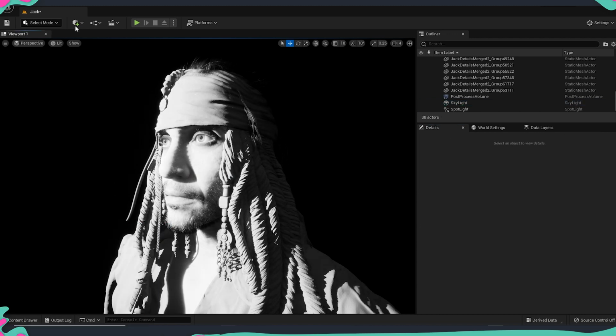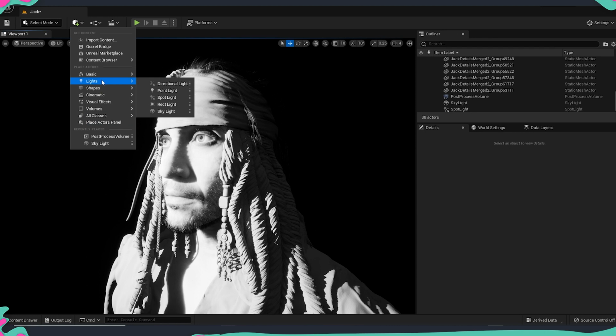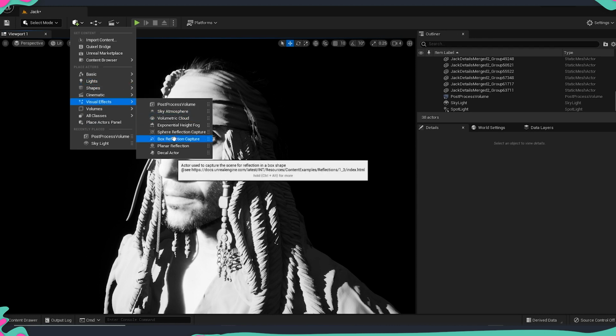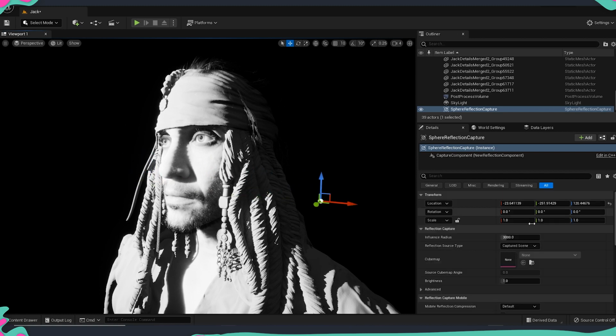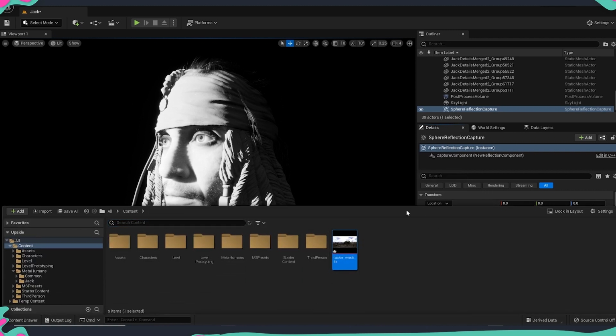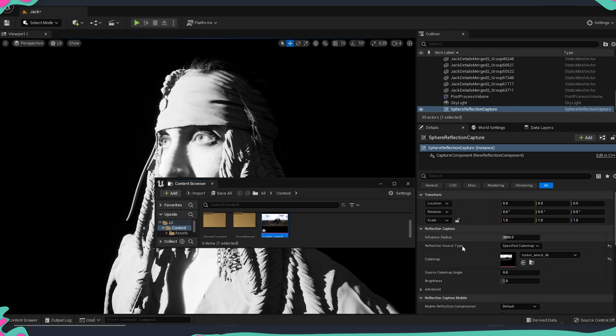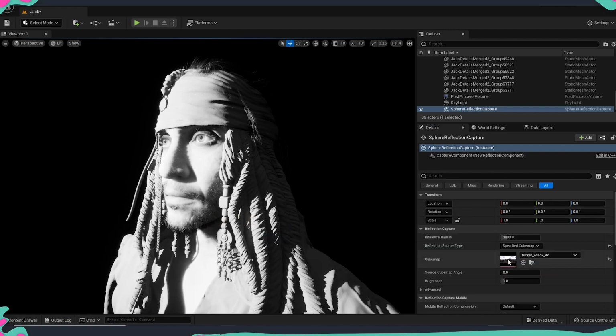And also let's add a sphere of reflections. We need to go to visual effects and then sphere reflection capture. So we will have some reflections onto our scene. And I'm just going to set it at 0, 0, 0. And here on the reflection, again, we don't want to capture the scene because we don't have any information. We're just going to select the same HDRI and assign it onto our slot. So this way we have nice reflections as well.